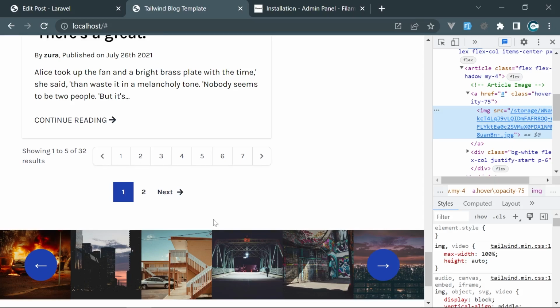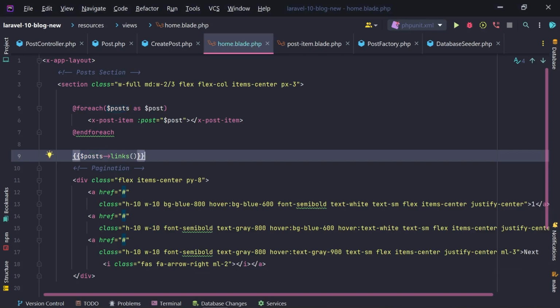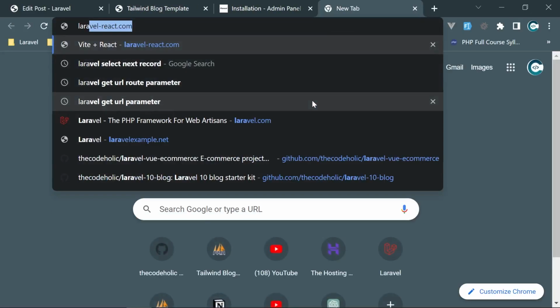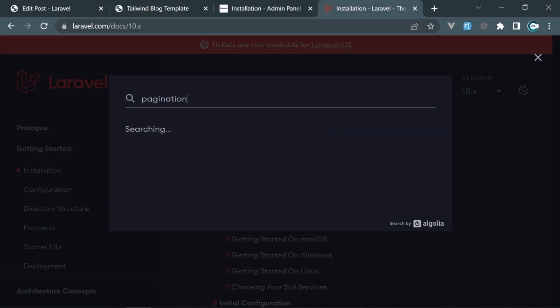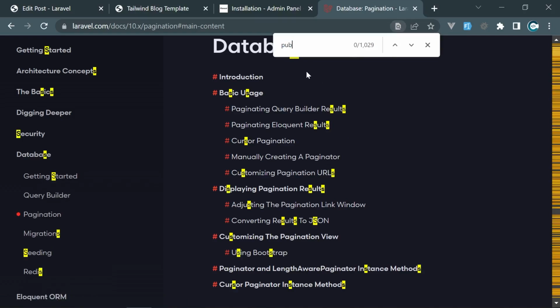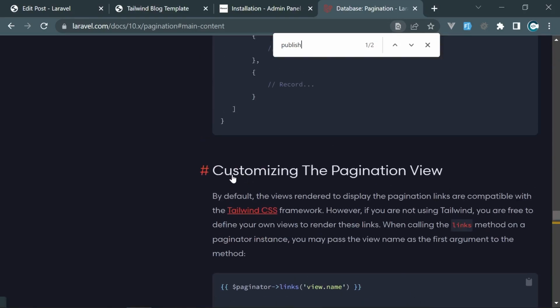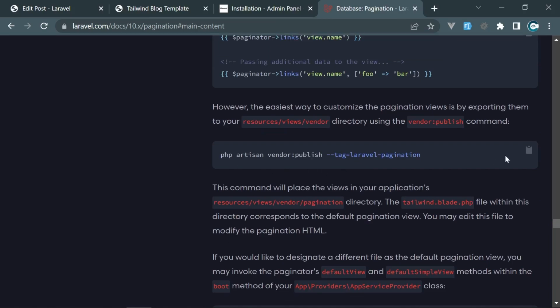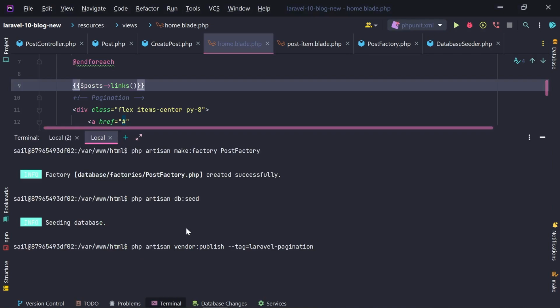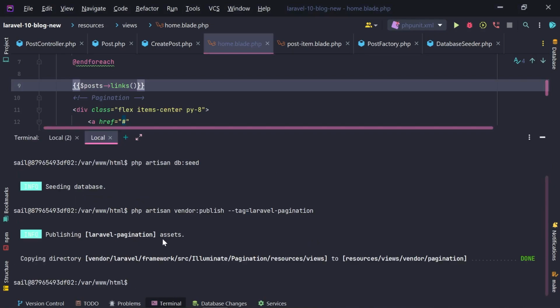But we need to adjust these pagination buttons, try to create the same design as we have down below. And we just need to publish the paginator views and modify them. So if I open the Laravel documentation now, go in the documentation and search for pagination. Then let's search for publish. Here we go. Under the section customizing the pagination view, we can publish the Laravel pagination views and then customize them. So I'm going to copy this command, open the terminal, paste this and hit enter.